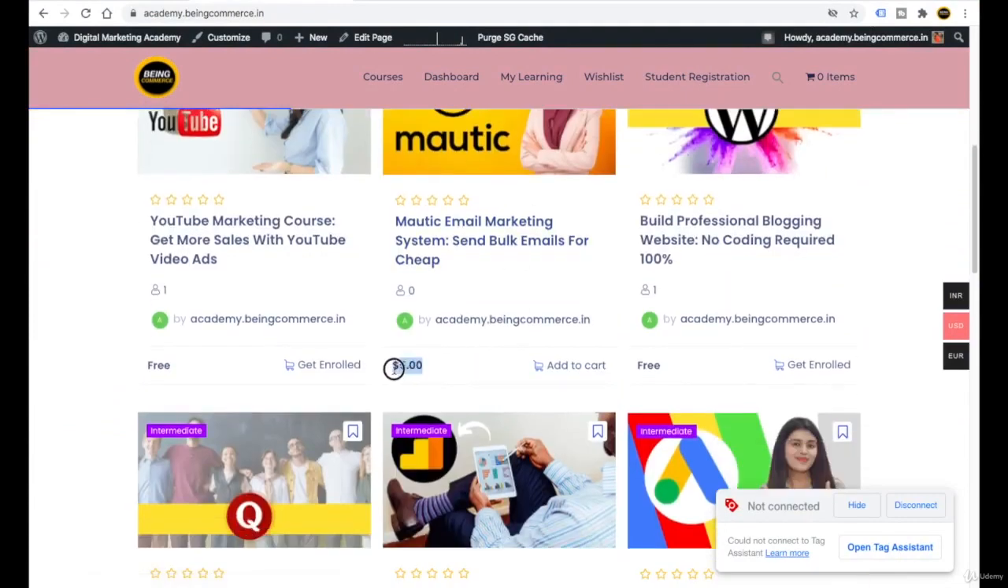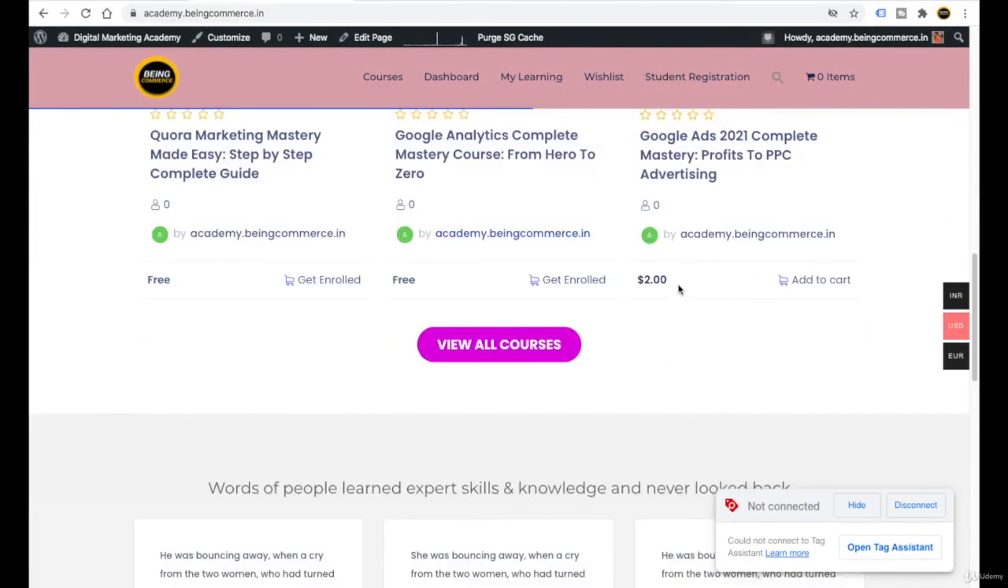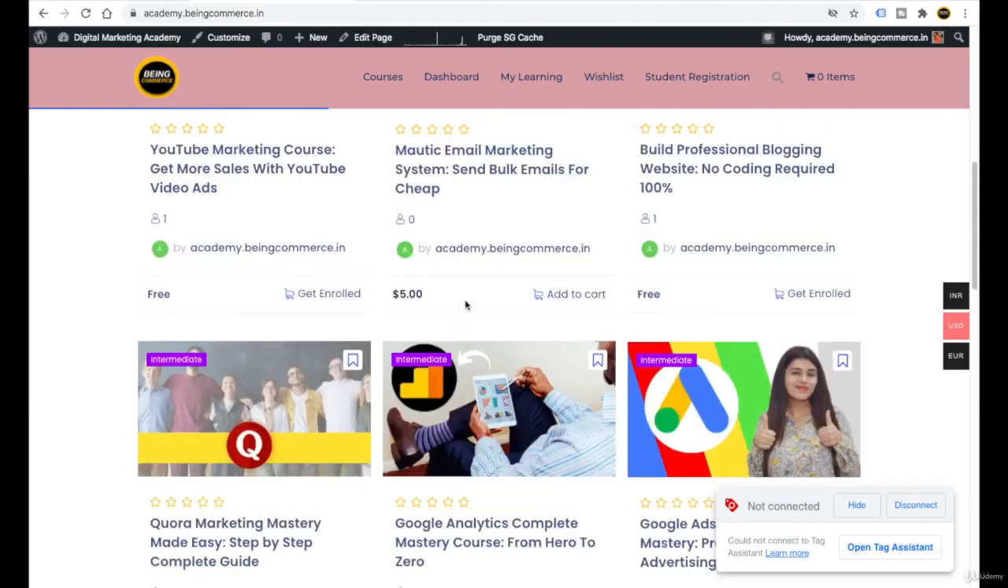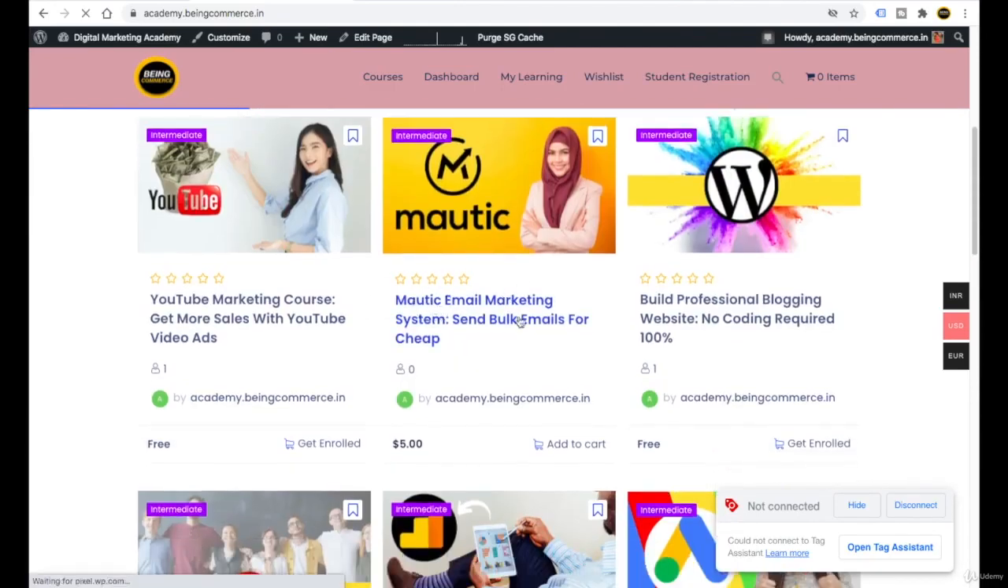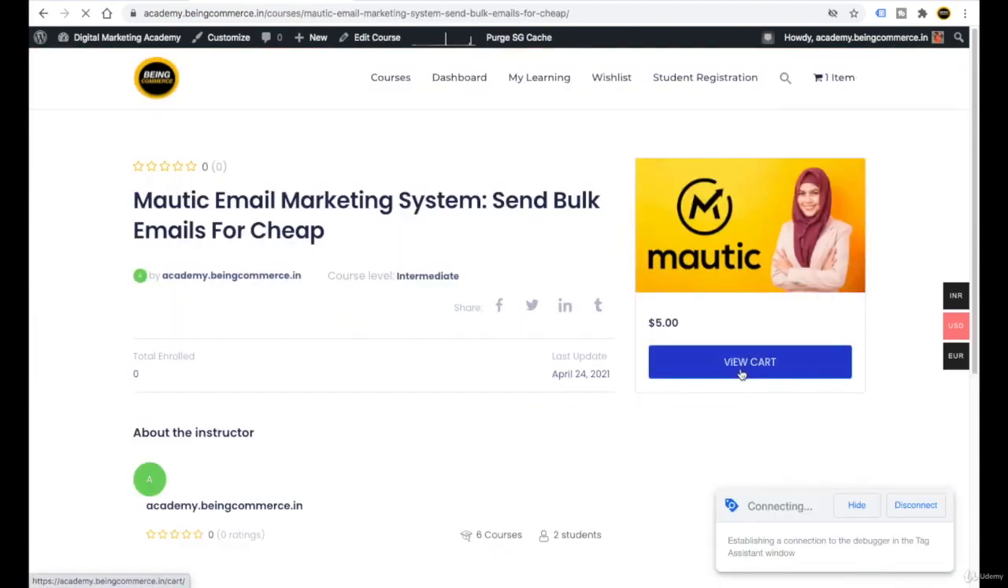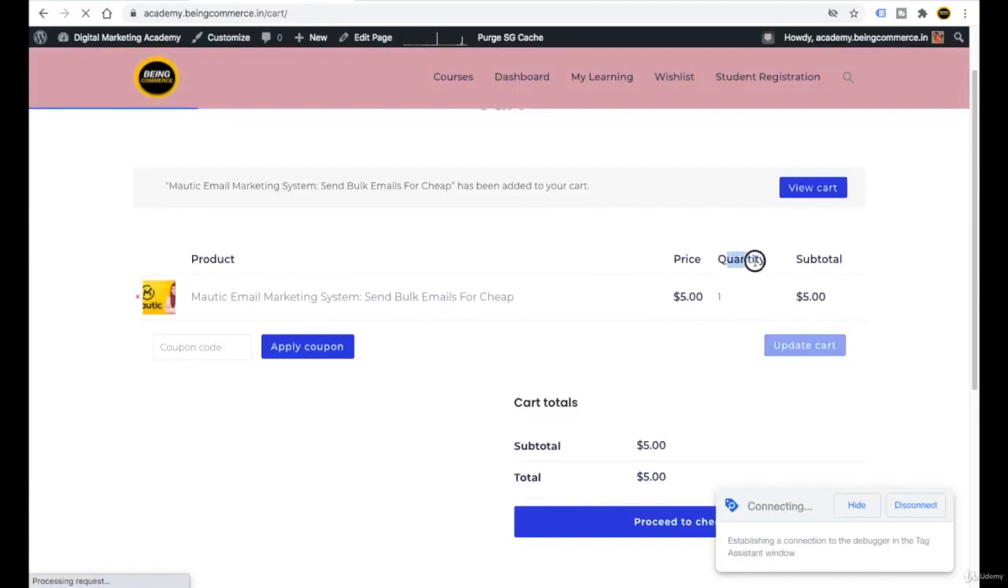This product is of $5. This product is of $2. So there's lots of price complexity. Now for example, if I open this email marketing system, I will click on add to cart. I will click on view cart. Now here you can see I'm getting the quantity option. So if you have an e-commerce business, maybe customers can increase the quantity of your products.